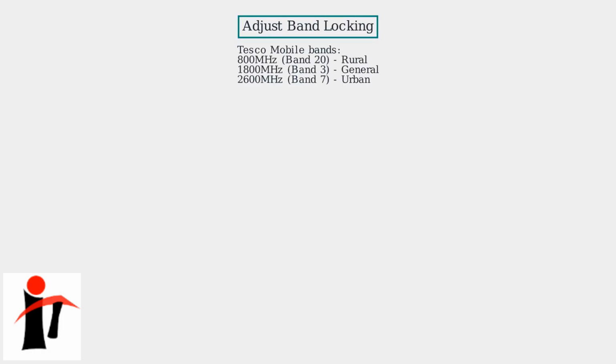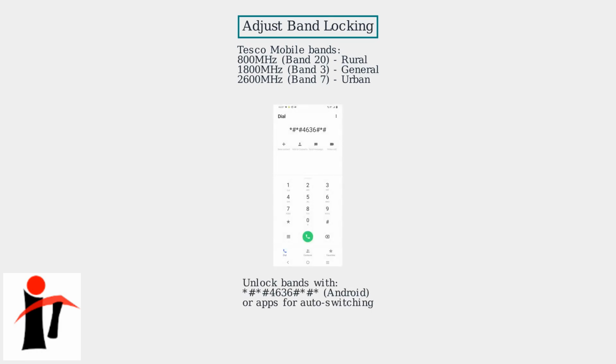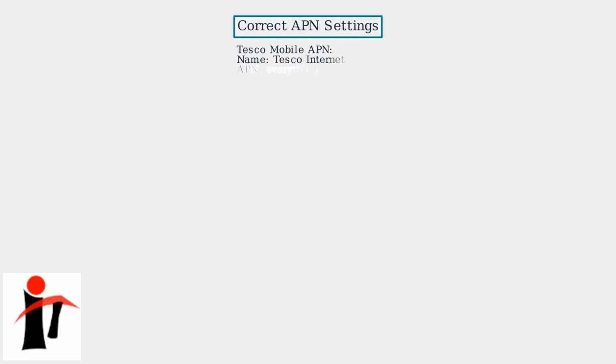Tesco Mobile uses O2's bands: 800 MHz band 20 for rural areas, 1800 MHz band 3 for general use, and 2600 MHz band 7 for urban speed. To unlock bands, use dialer codes like *#*#4636#*#* on Android or third-party apps to enable automatic band switching and prevent drops in specific areas. Finally, verify your APN settings.